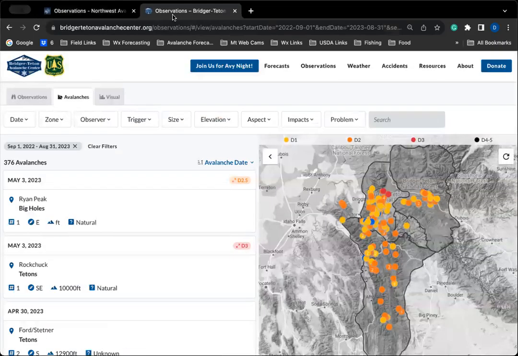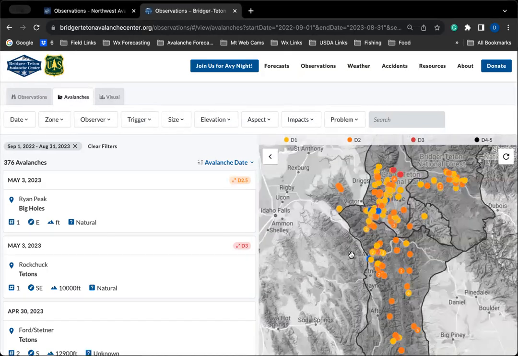You can also view avalanche occurrences. In this example, we're looking at avalanches from the Bridger-Teton Avalanche Center through the 22-23 winter. You can similarly query these avalanche observations by using the fields along the top navigation bar, including zone, trigger, elevation, and aspect, or by scrolling in the map.